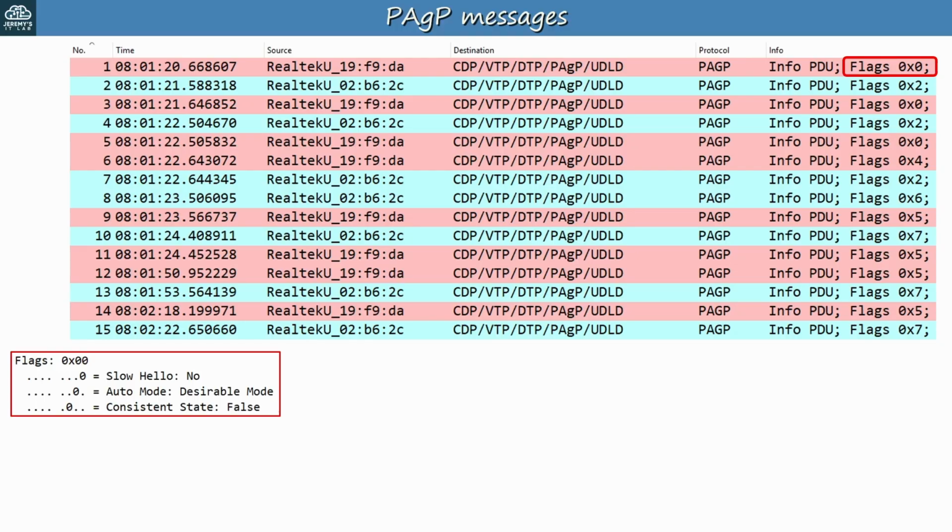The second bit in the flags field is the auto mode flag, which tells us whether the port is in auto or desirable mode. The value here is 0, meaning that switch 1 is in desirable mode. The third bit is the consistent state flag.